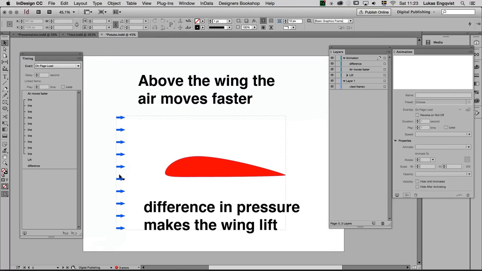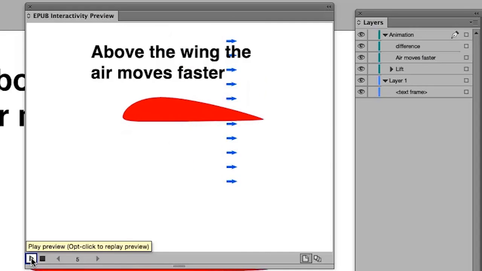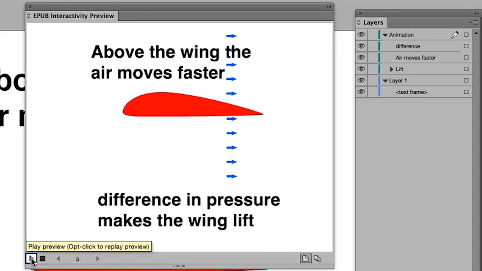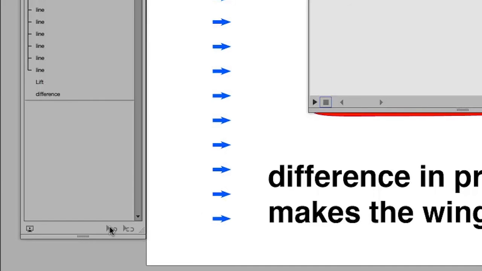Here we have lots of little arrows that are duplicated, and I actually made the one motion path. Once I had the movement, then I could duplicate the arrows. And you can see that the arrow is moving, and the group of the arrows in the wing slowly moves into the timing panel. Right down at the bottom, there is the option to link different objects.